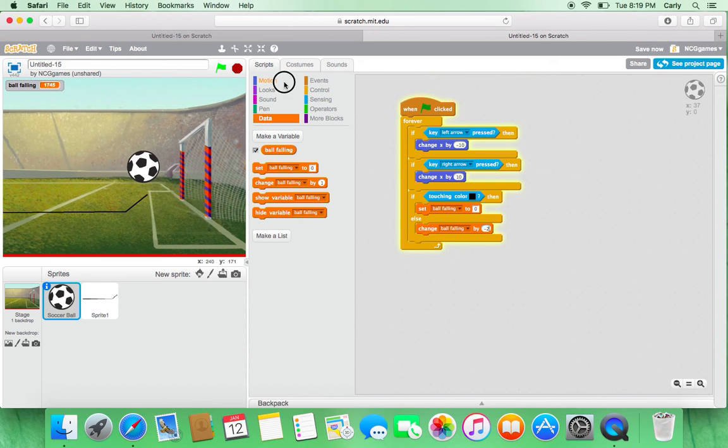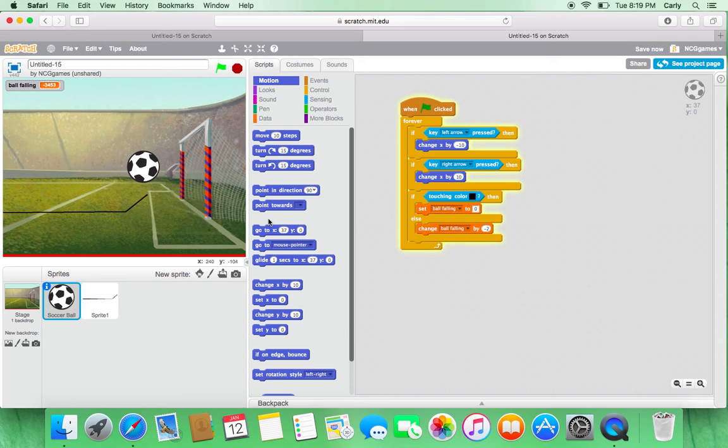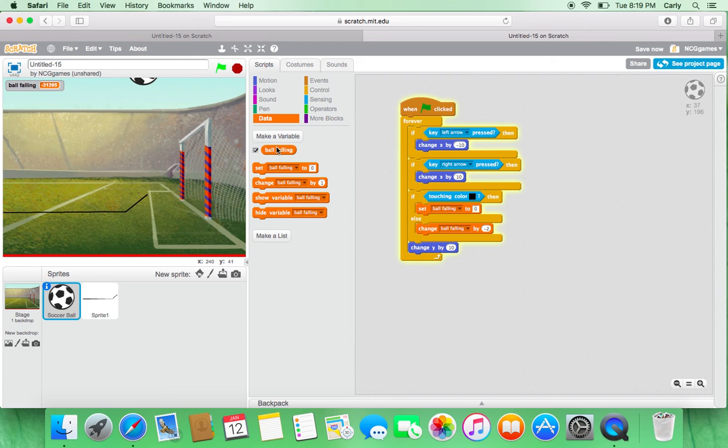so next, to get that set right, we want to bring this change y by out, because we want to change y now, not x, but y. Going to put that right after that if-else block. And we're going to do change y by, and we're going to go into the data, and we're going to do ball falling. So whatever the ball falling is, that's what it'll change by.